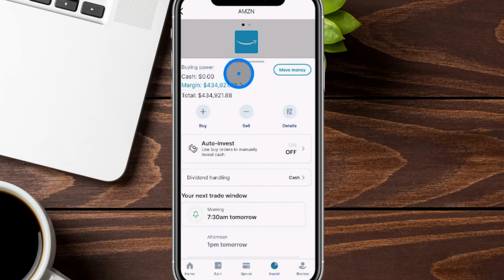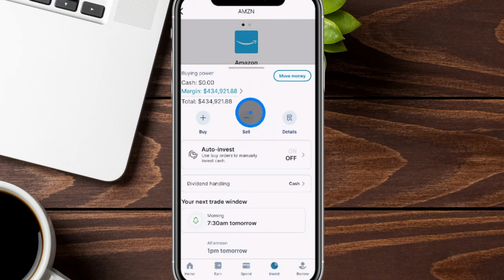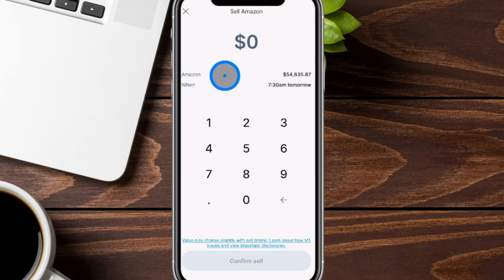We're going to slide up in this section here, and click on the word sell. Now from here, we're just asking how much we want to be pulling out dollar wise, keeping in mind that this will vary slightly based off of the timing that it sells. So it's going to do its best to get you exactly what you're asking for, but it might be off by a few cents when it comes to the end result.